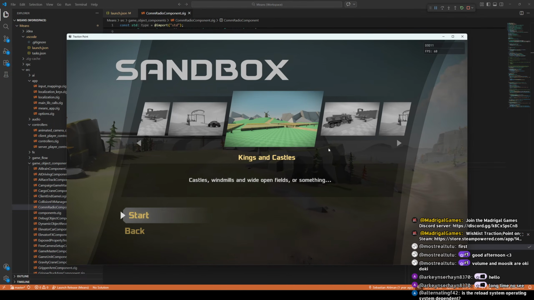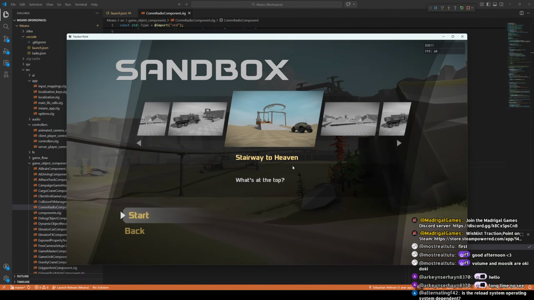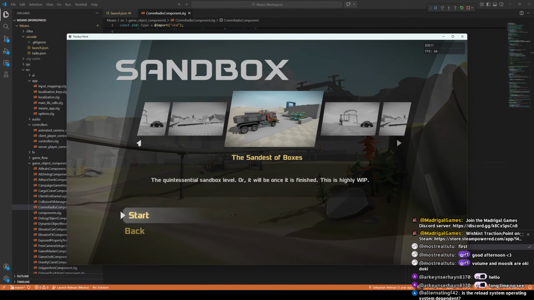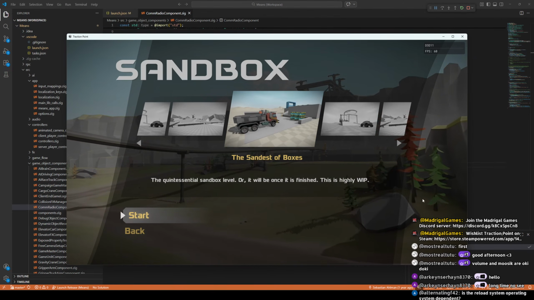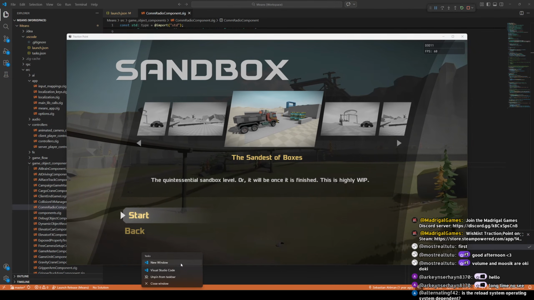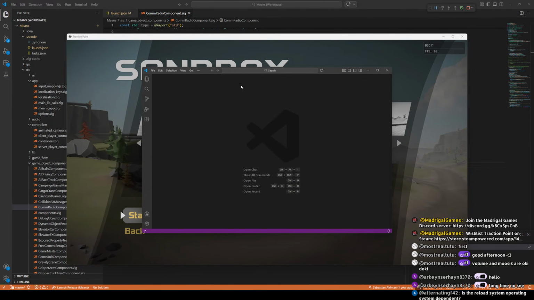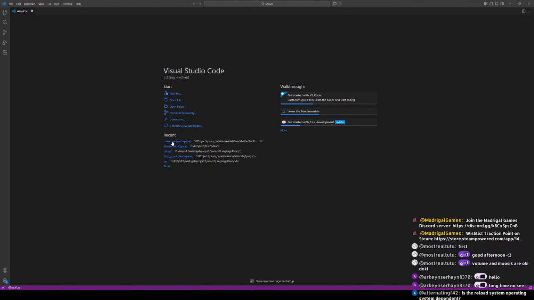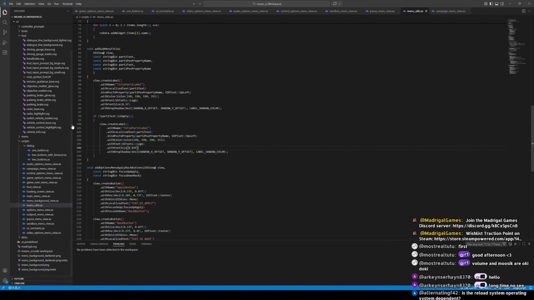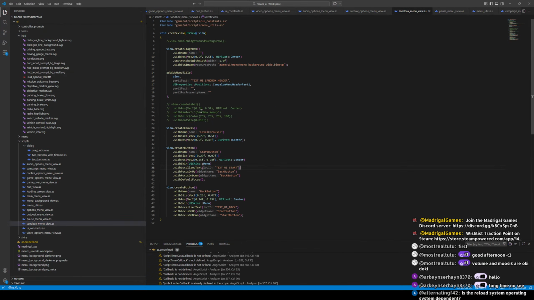Let's go into sandbox mode, because this thing actually has a custom UI element here. This thing that I call the sandbox level carousel looks like this. This is essentially just one big UI element, which we can see if we go into a new window, then into the sandbox menu. We can see that we have something called the level carousel, which is a canvas.